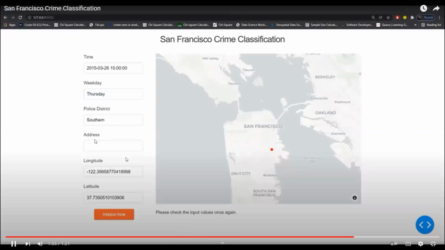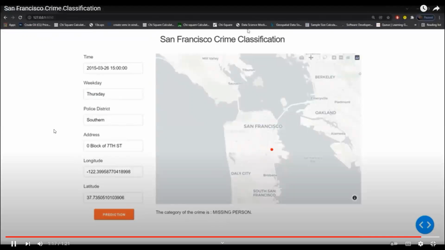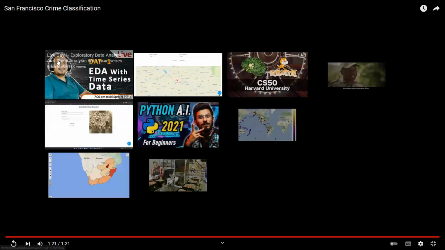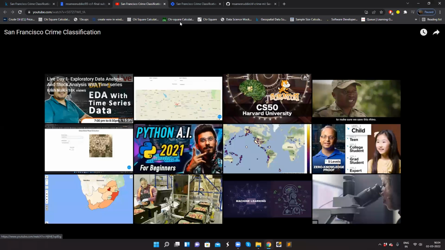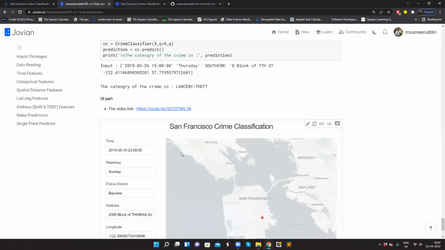If any of the value is missing, it directly prompts the error message here. It says, please check the input values once again. So until we fill it up, we will not be seeing the prediction point there. So this is the entire pipeline.